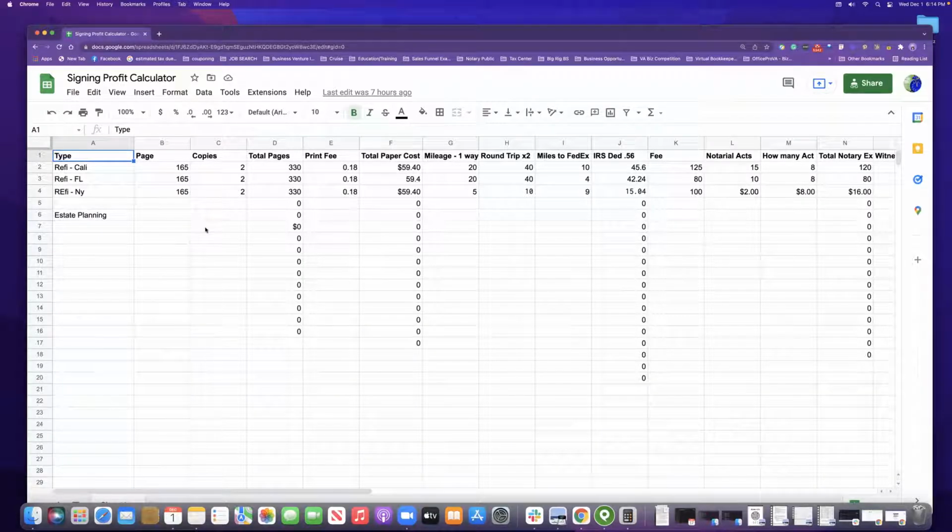$59.40. That's not even to leave your house. Before you leave your house to go and smile in somebody's face and give them a professional, wonderful experience, your cost for just printing the documents is $59.40 using the 18 cents per page method.